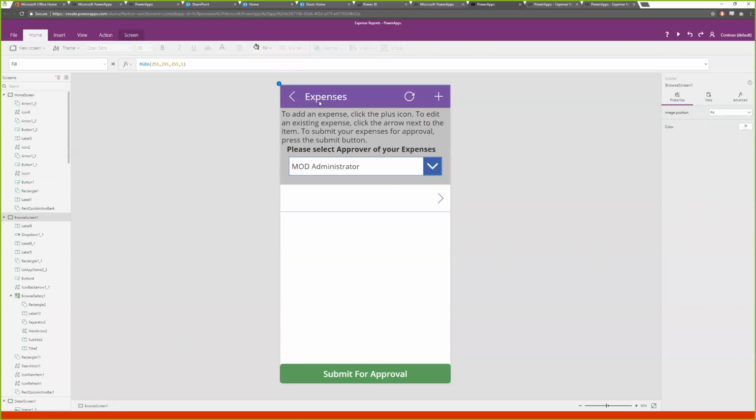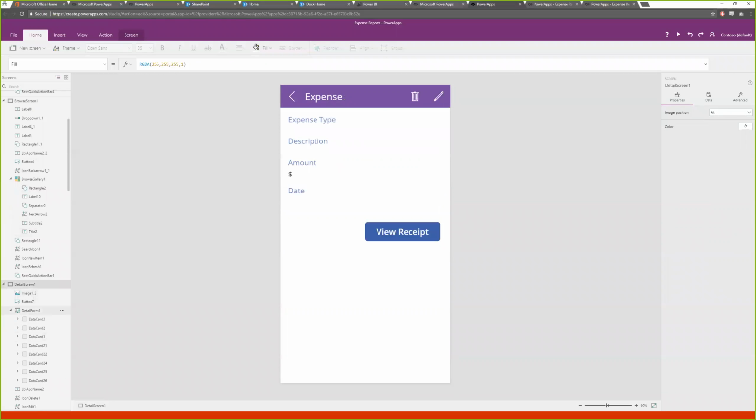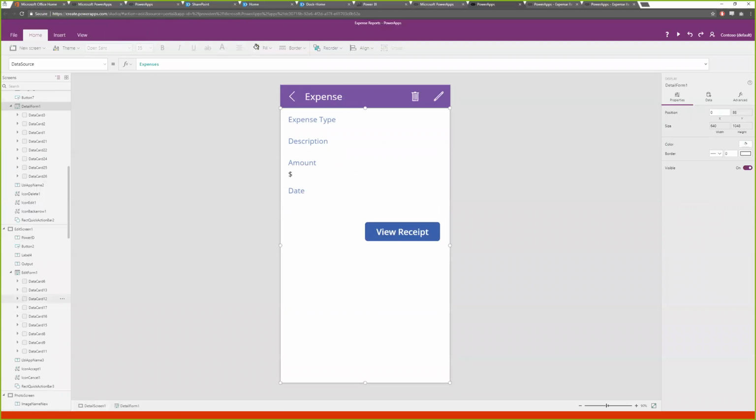Here's the browse screen for selecting and adding my expense line items. Here's a detail screen, and you're essentially building out each screen one by one. And you will notice that this application specifically was built with a mobile platform in mind, so hence the vertical layout.